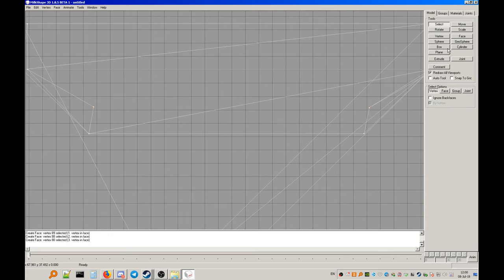So now I can clearly work on the bottom of the lid, bottom edge, counterclockwise, this way, counterclockwise, this way, and then move those two back down by 2 units.